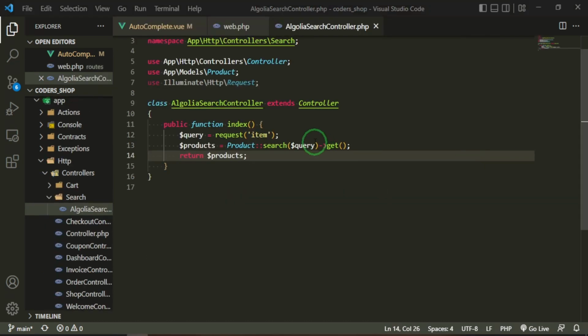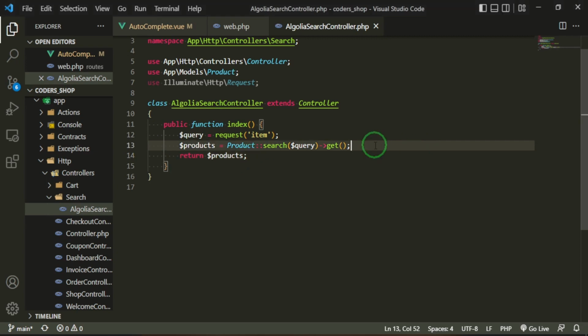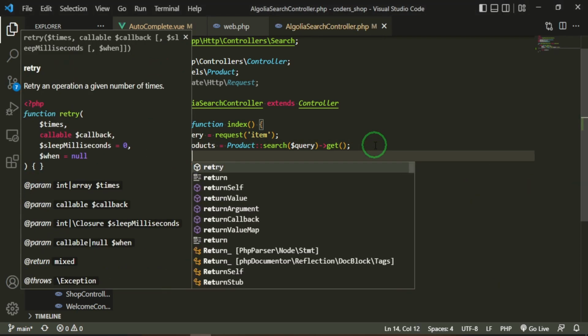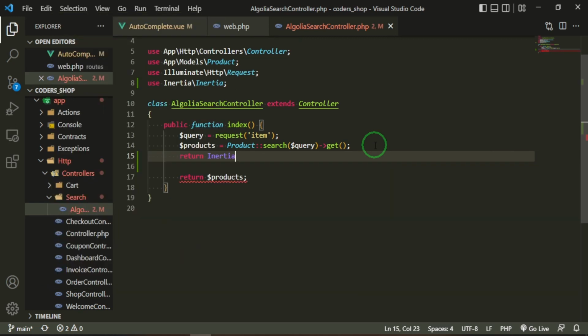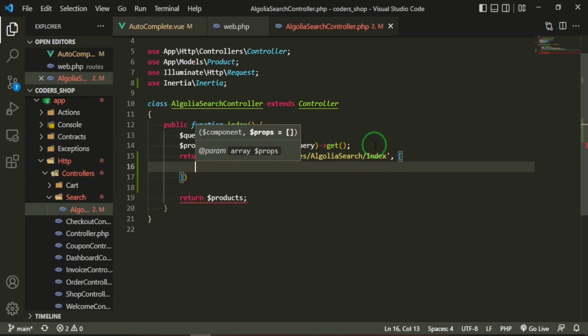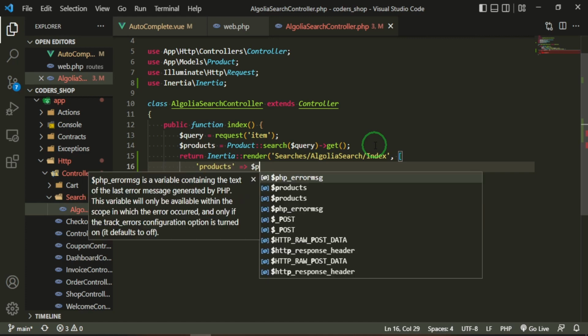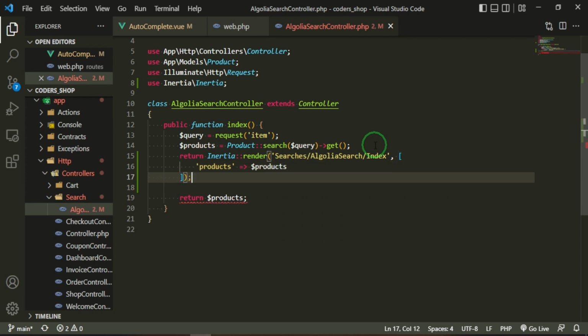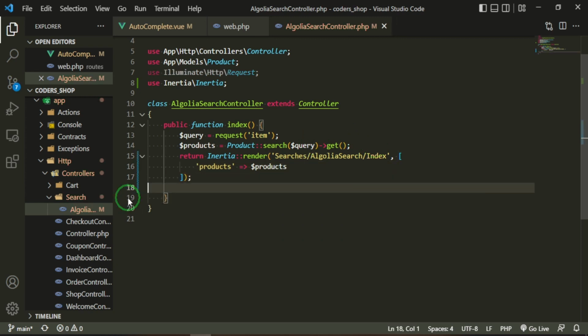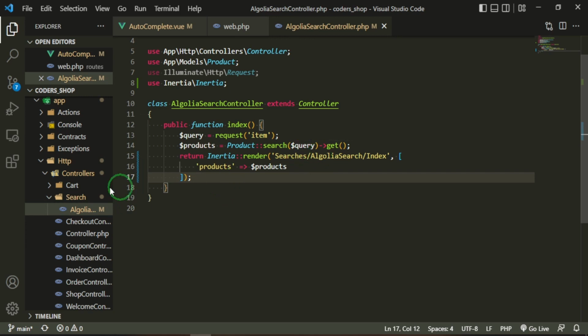So in this index function, we already are returning products. So what we can do here is return Inertia render, and I'm going to create a folder called searches, Algolia search. And for this, we'll just call it index. And now we can go ahead and pass in products again. Okay, so let's get rid of this. And let's go ahead and create that page.